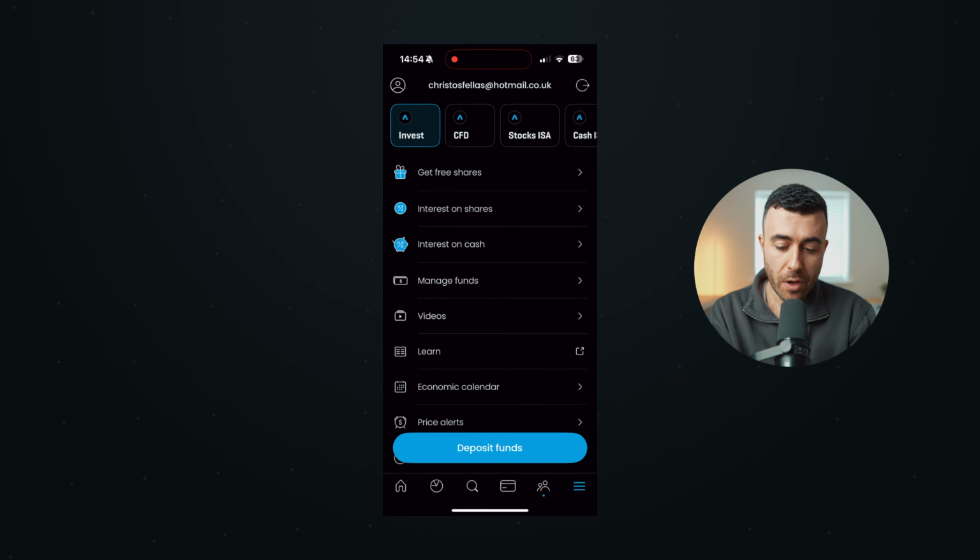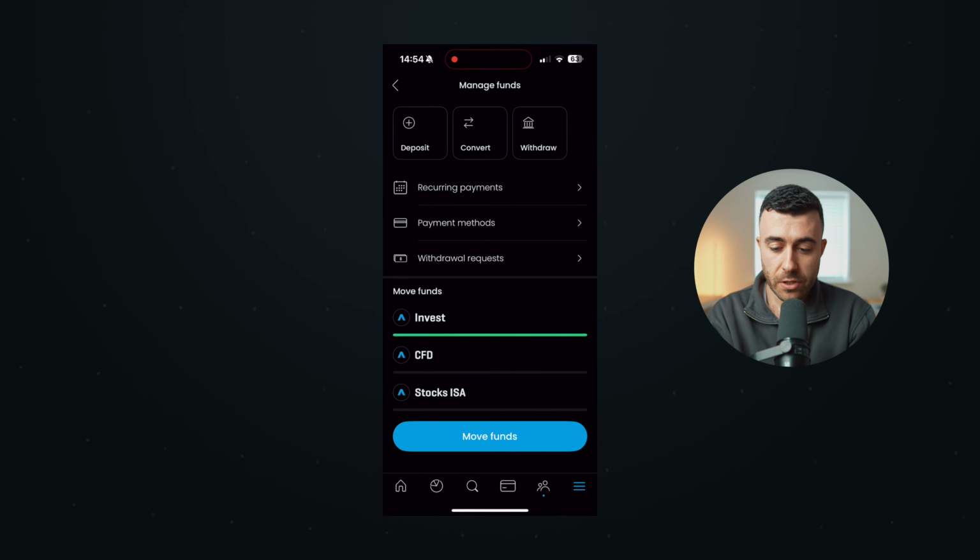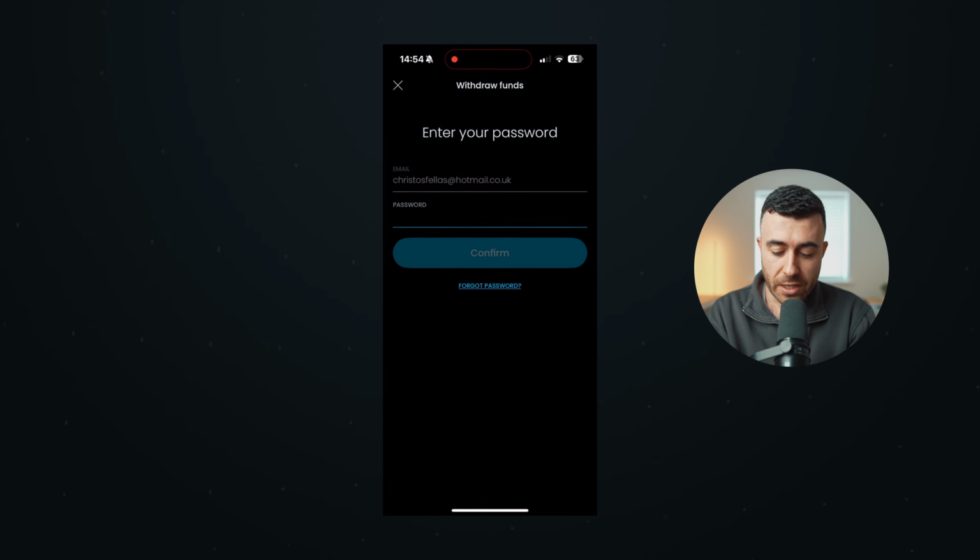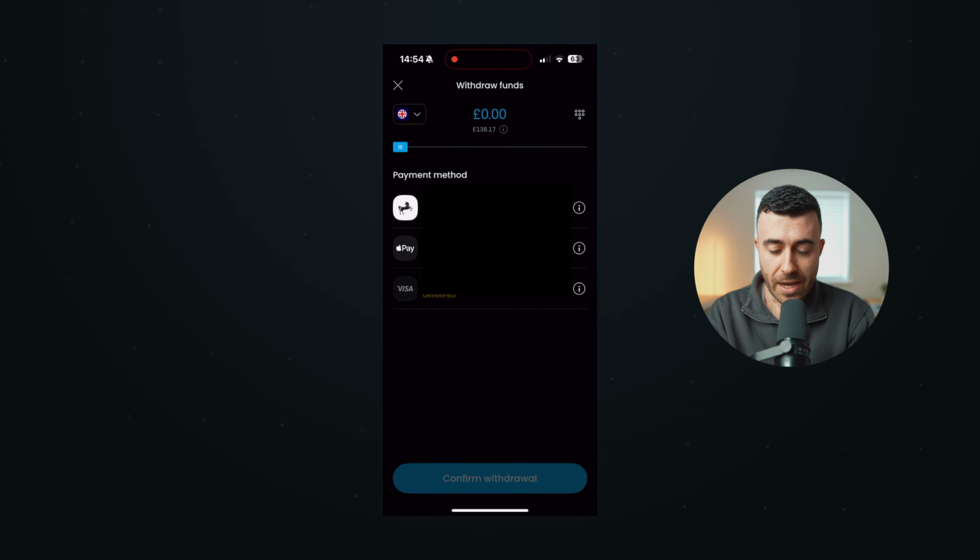And then you're going to want to go over to Manage Funds. You're then going to want to go ahead and click Withdraw. From here, you're going to want to go ahead and put the password in for your account. I'll just hide mine as I do it. And then basically all you do is pick how much you would like to withdraw. So in my case, I'm going to do £100. Select the payment method you would like to withdraw your money to, and then click confirm withdrawal.